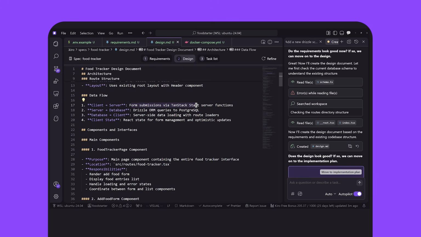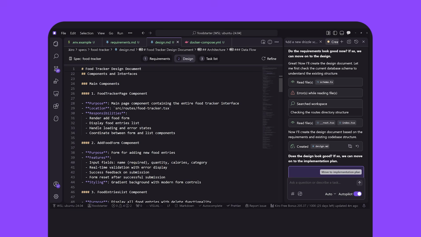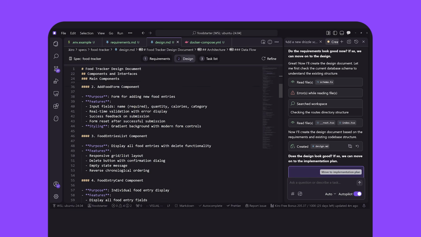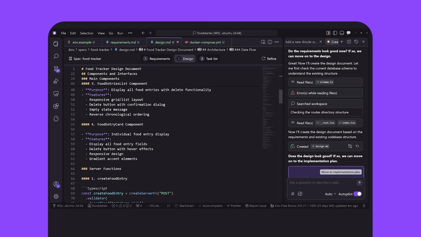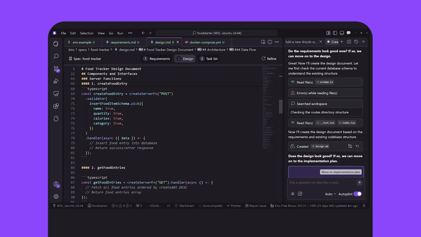This is what's really nice about these meta frameworks like Next, Nuxt, or TanStack Start, is that you basically write server code in the same files you write your client code. Some people like that, some people don't. I think it's really nice. So it sees it's using Drizzle ORM. It's going to add a food tracker page component, add form component, food entries list component, food entry card component, and then it's giving me some TypeScript types that it's going to create.